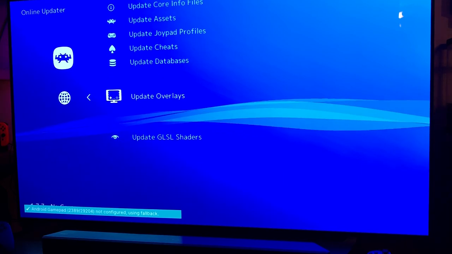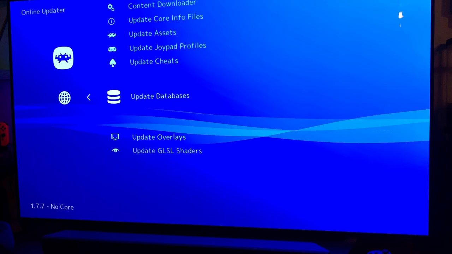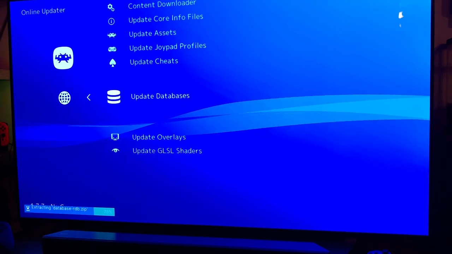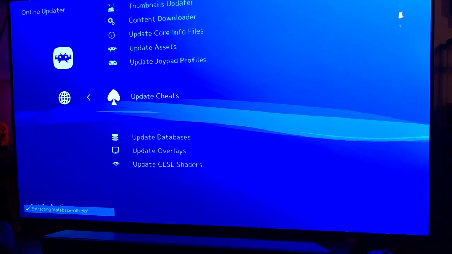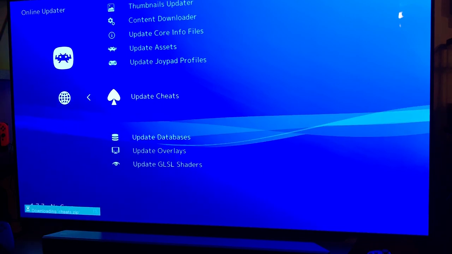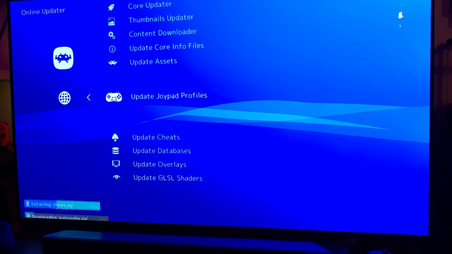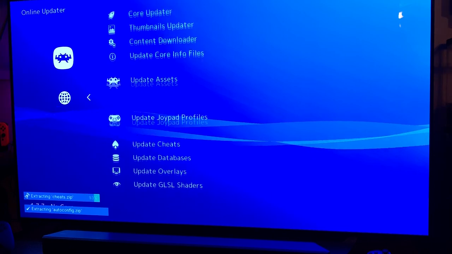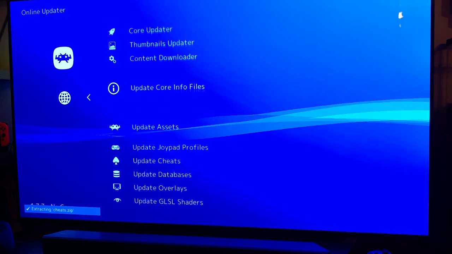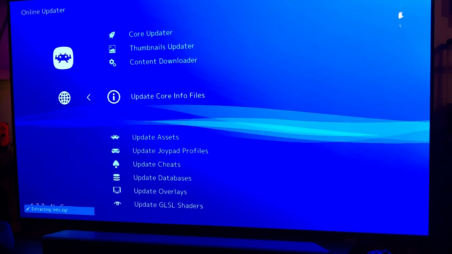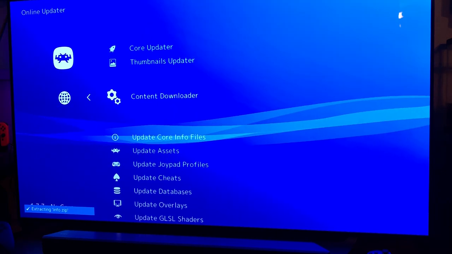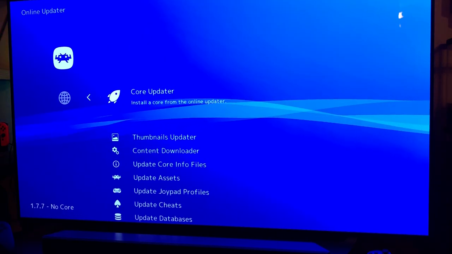Now we're gonna start from the bottom. What's important is update database. Click one time. Update cheat. Update joypad. Update asset, we did it. Update core info, yes. Almost done, and we go to core updater.